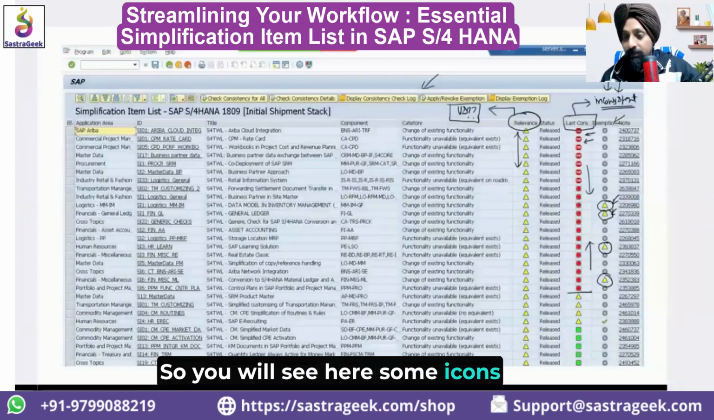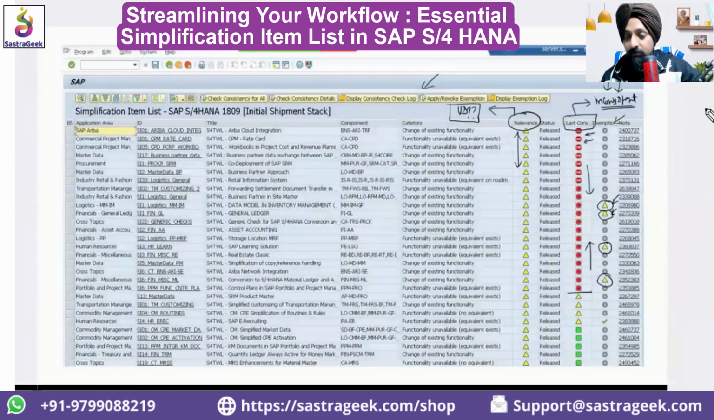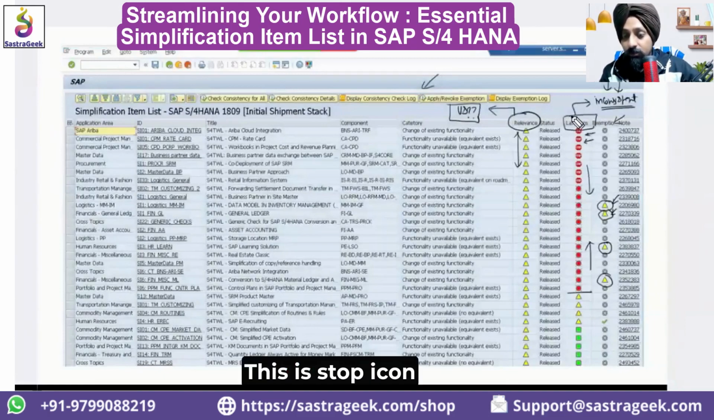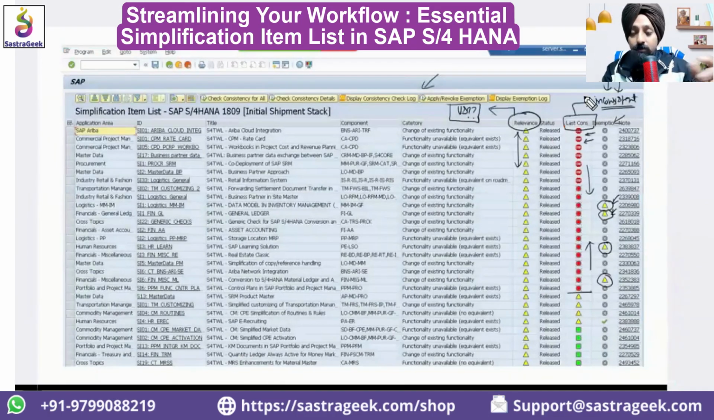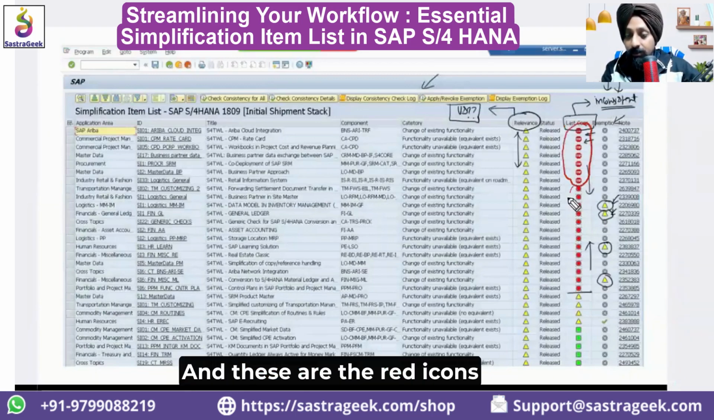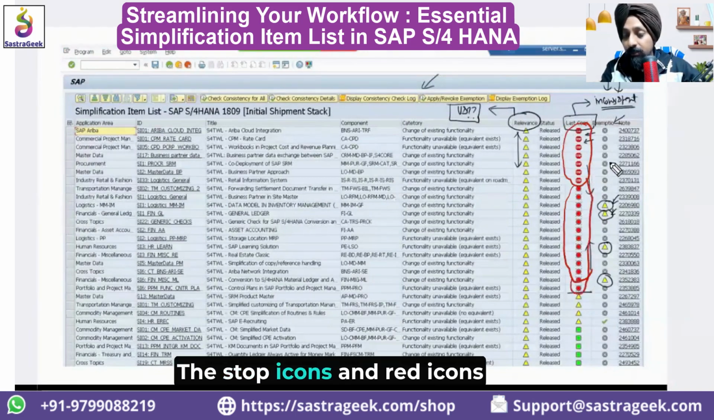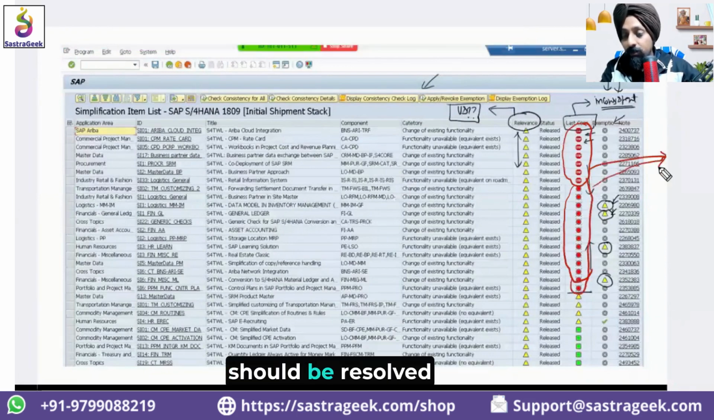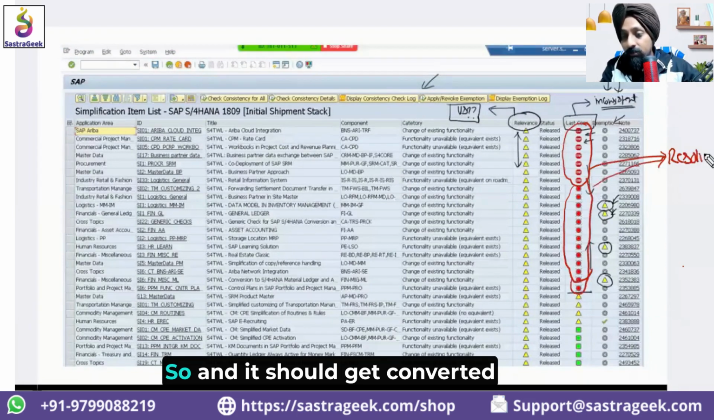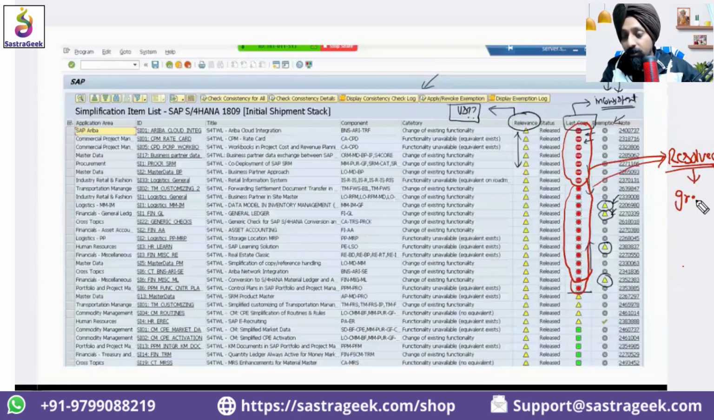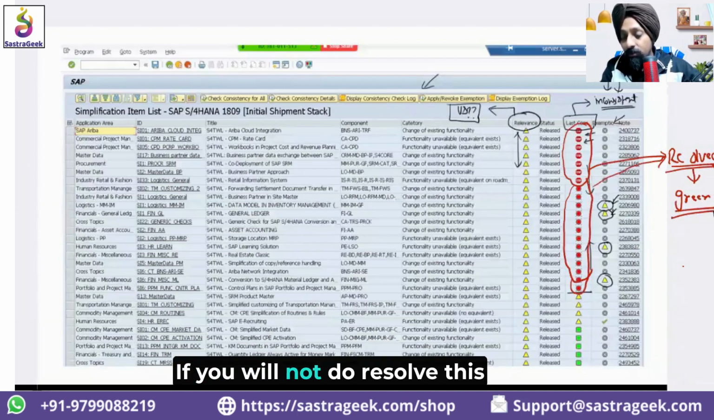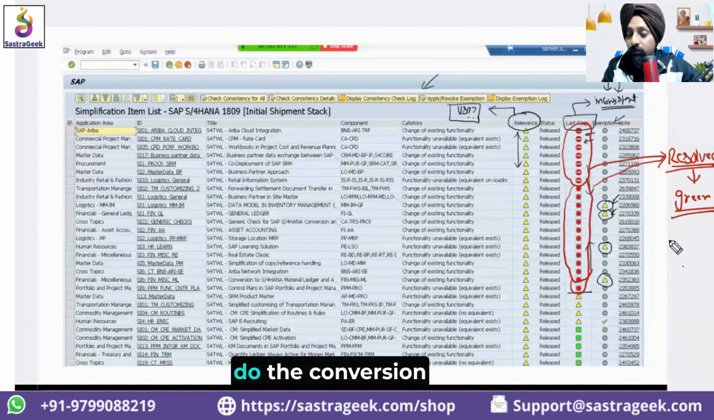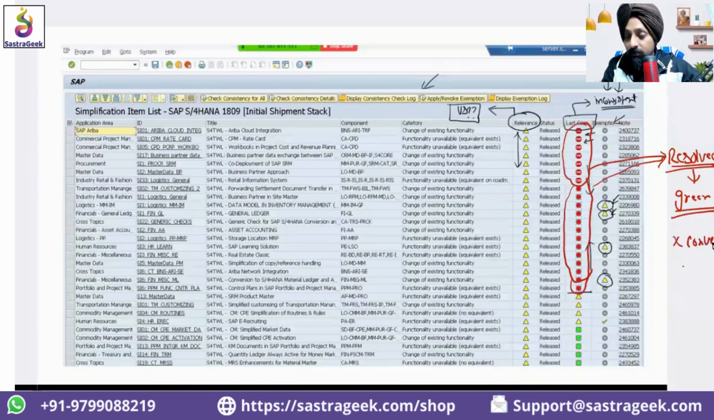So you will see here some icons. This is the stop icon. These are your stop icons. And these are the red icons. You need to make sure that the stop icons and red icons are resolved, and they should get converted into either amber or green. If you do not resolve these, you would not be able to do the conversion. Conversion would not be possible.